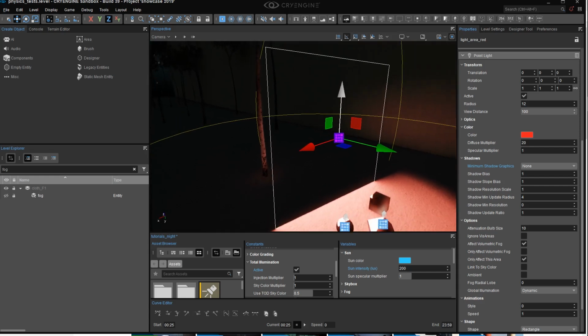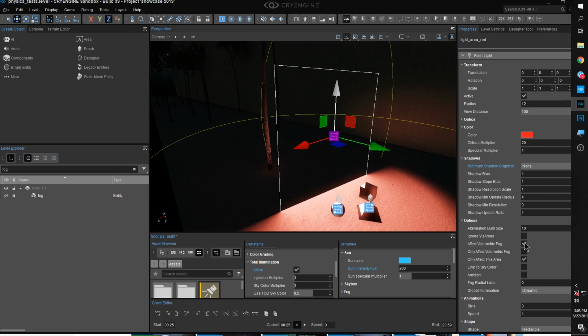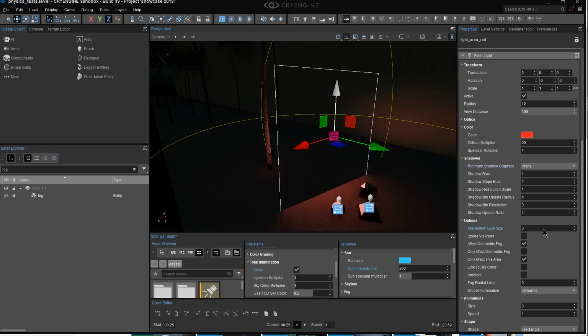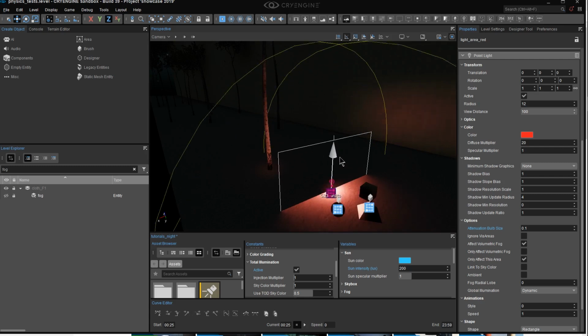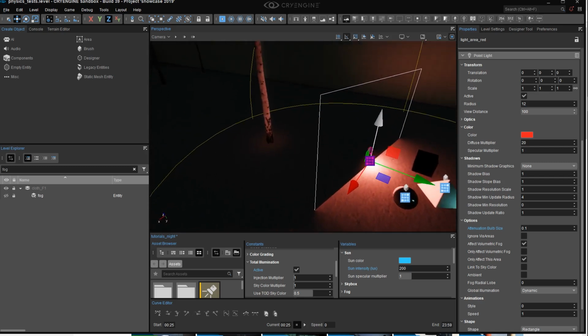However, there's a little tricky factor to setting this up correctly. If you do want the entire surface of your rectangle, your disk, to emanate light evenly, you have to set the attenuation bulb size to at least the diameter of the disk or the rectangle. I'm going to show you what I mean. I'm going to go back to the default size of 0.1, and if I move the center of this light very close to the surface, you'll see that in fact the light is not emanating evenly from the entire rectangle. It's emanating from a point and quickly falling off.